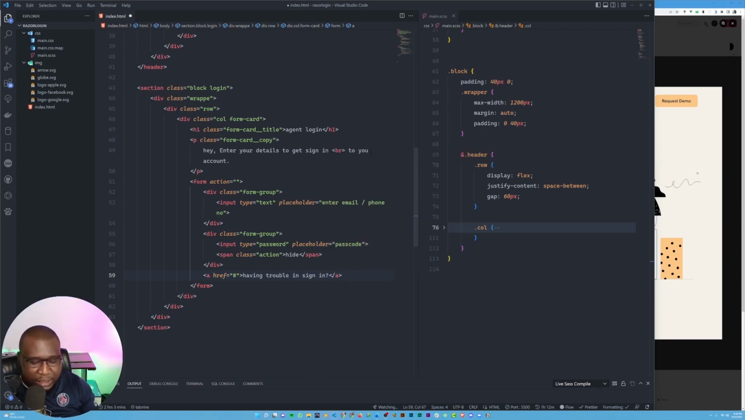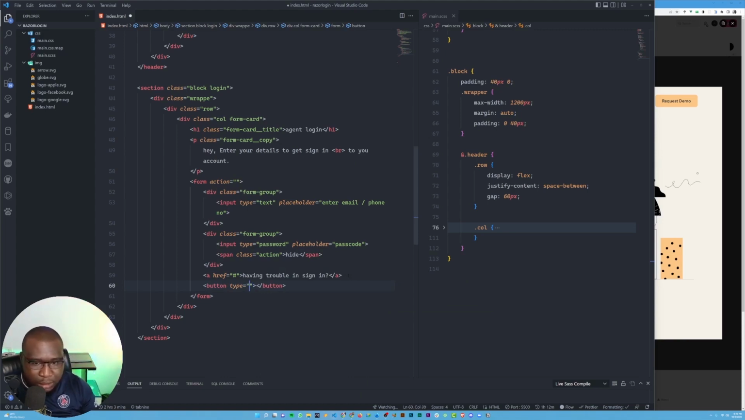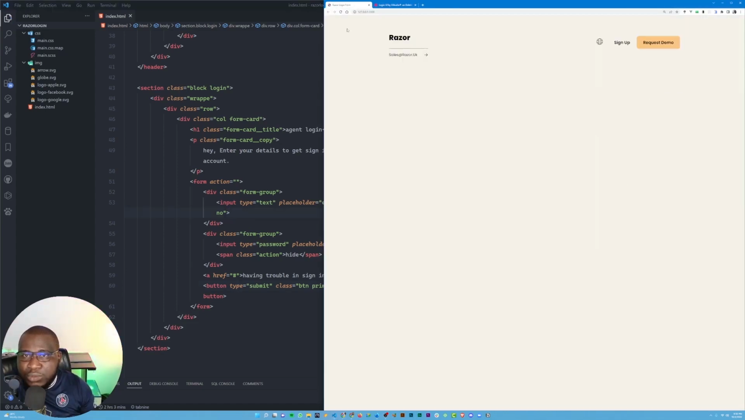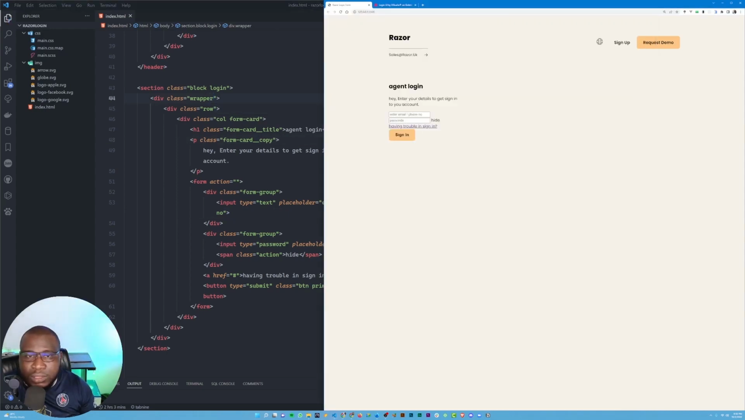Then underneath this anchor tag, we'll create a button. So this button will be type submit. And our class will be btn primary. Then inside we'll just type sign in. All right. So save, and refresh this. Okay. Oh, a wrapper is supposed to be here. It's not centering.